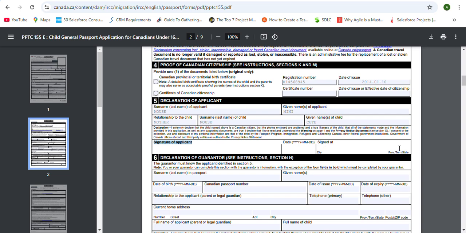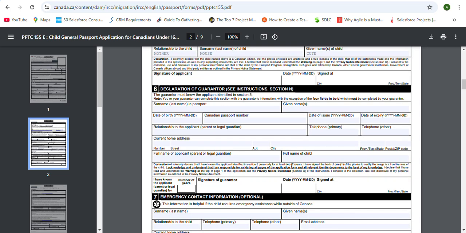and province. Okay. Now, sixth section is the declaration of a guarantor. The guarantor must be 18 years of age, should have a valid Canadian passport, and should have known the applicant for at least 2 years.